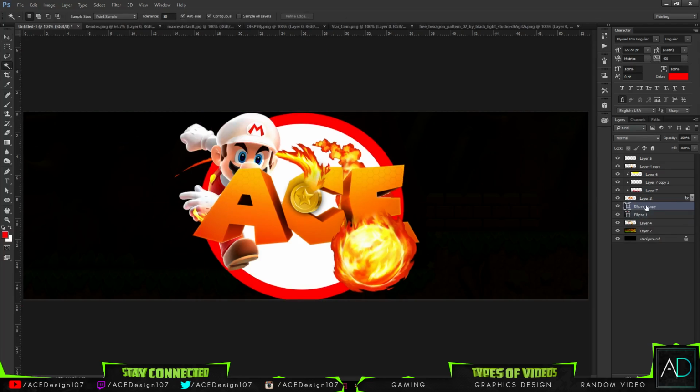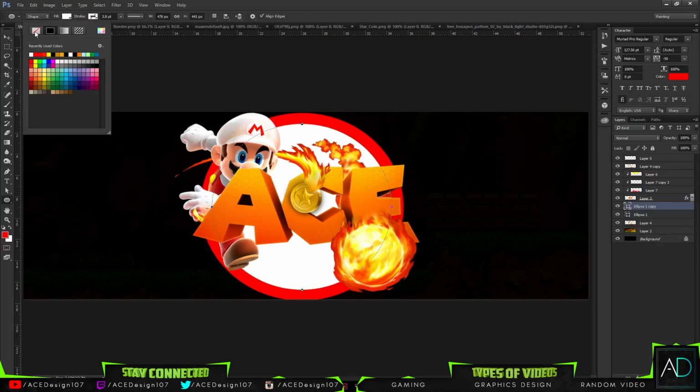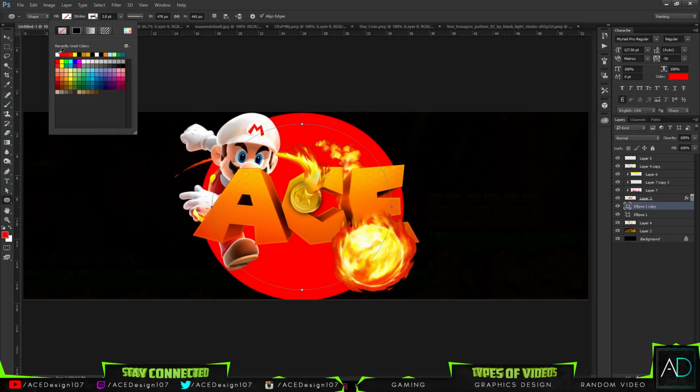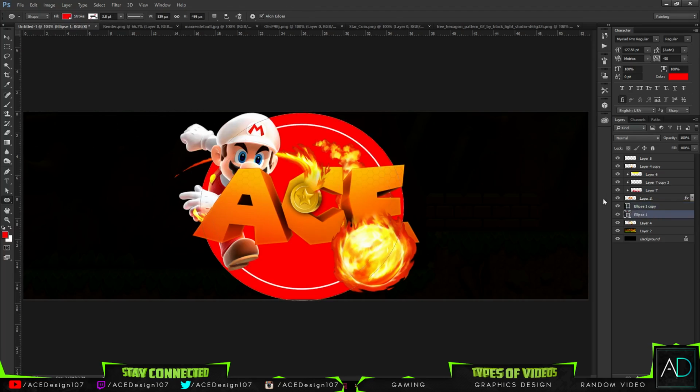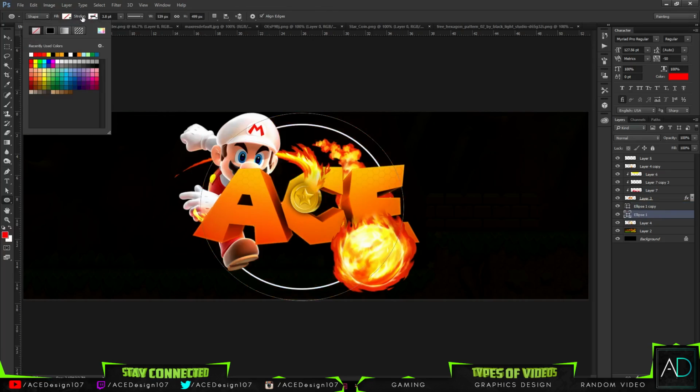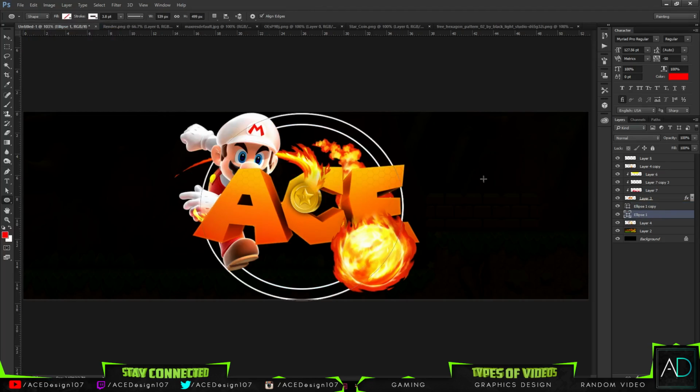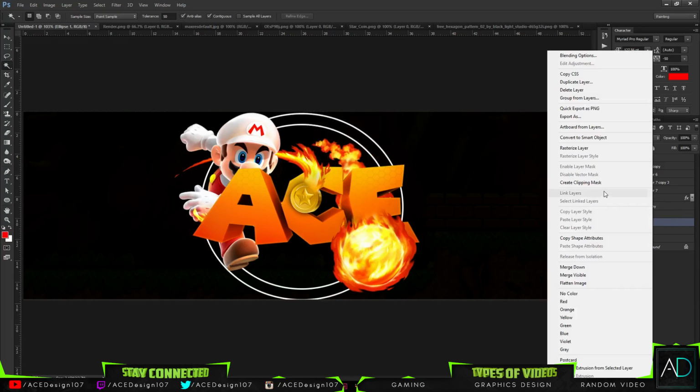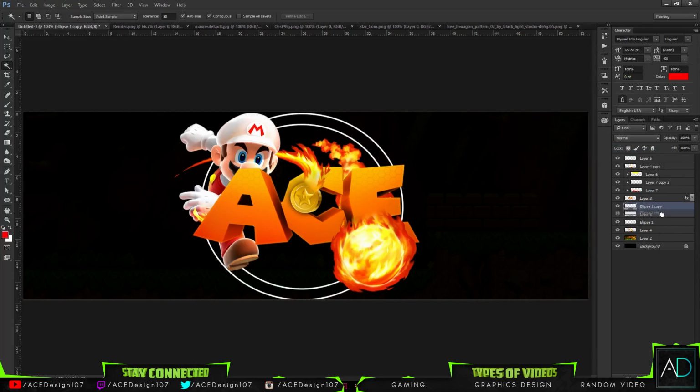Just grab your pen tool. Wait. Do no fill and just do a stroke. And same goes for the other one. Okay, so when you grab your pen tool, you can just right click, do rasterize layer on both of these, on both ellipses, and then just merge them together.